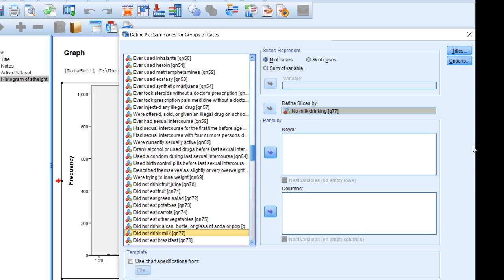QN77 is a dichotomous version of Q77. So the reason they code the variables differently is you can make both graphs and see what they look like. If they look exactly the same, they code the variables so that you can use them for analysis. A lot of research that you see on TV uses this data, like, well, America's becoming more obese. Well, this is the data they use to show that.